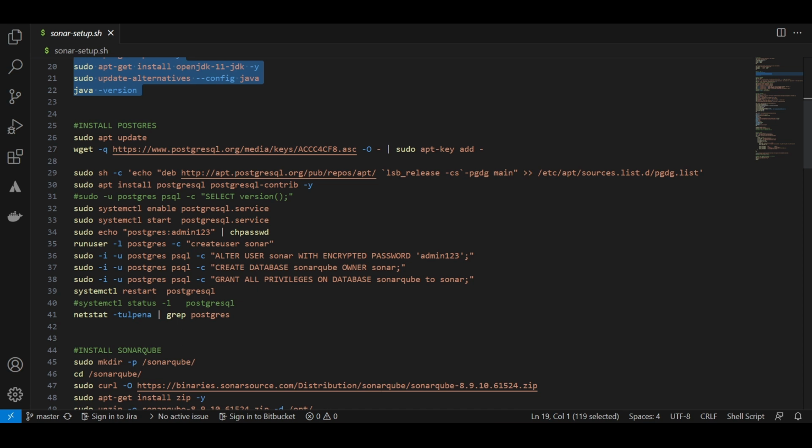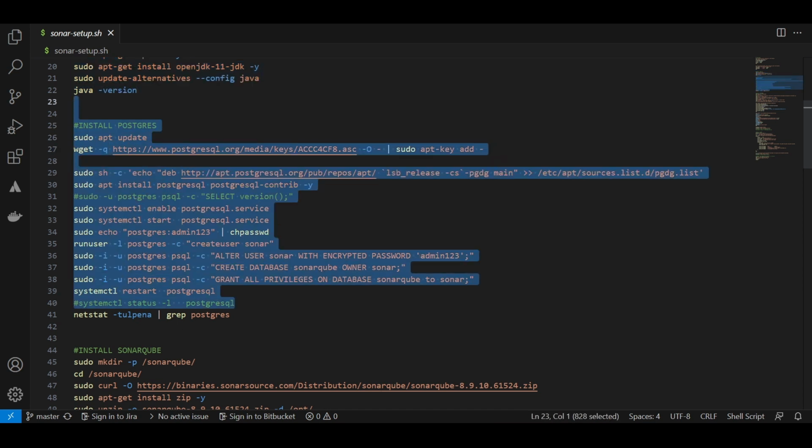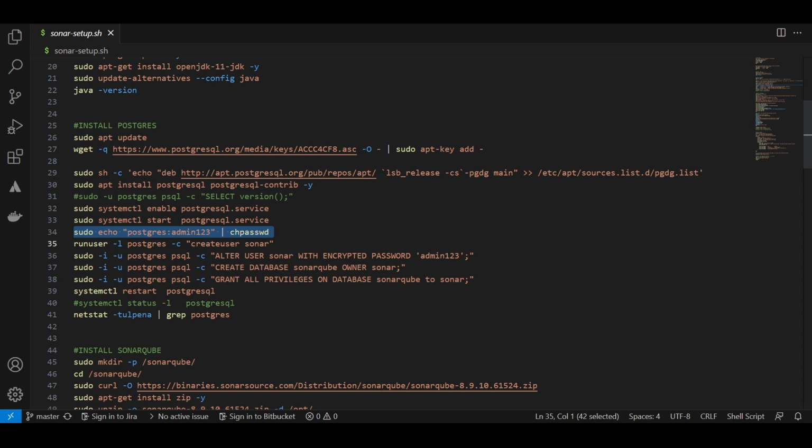We're also going to need to install Postgres DB. Now, by default, when you install Postgres, a user named postgres is going to be created, and this user doesn't have a password. We want to give this user the password admin123. The chpasswd command needs the username and password to be separated by a colon. Now we're going to create a user called Sonar inside the Postgres database. We're going to create this user as a Postgres user.